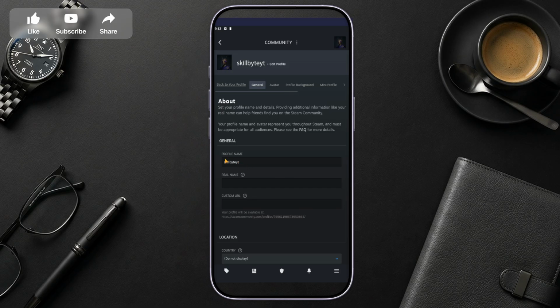Next, look for the General section. In that area, find the Profile Name box. This is the field that controls the name other people see when they view your Steam profile. Tap into that box and type the new name you want to use.